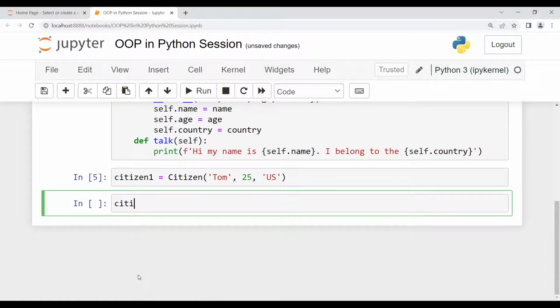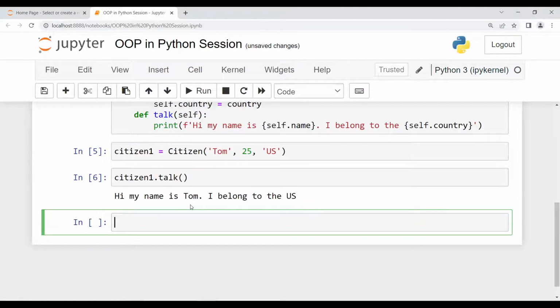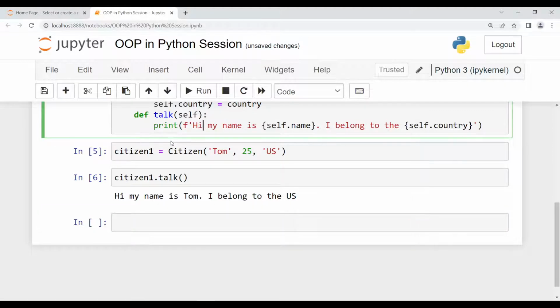Now let's try if our object has the talk method. We'll say citizen1.talk, and because we want this to be printed, we are going to execute it giving the braces. Okay, it's working correctly. This particular information, Tom, 25 and US, is being called correctly inside the talk method. So let's make it a little better over here. We'll just give it a comma.